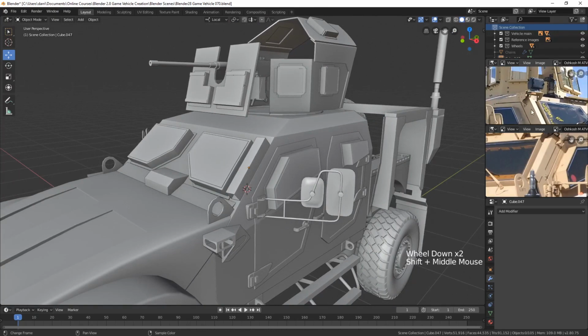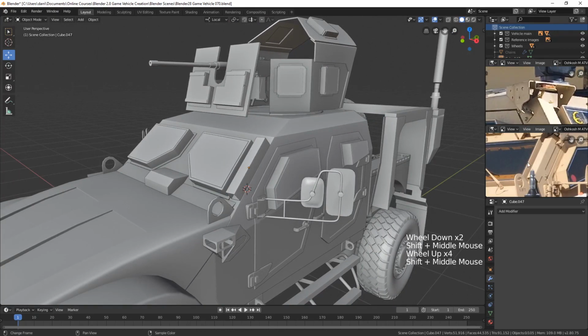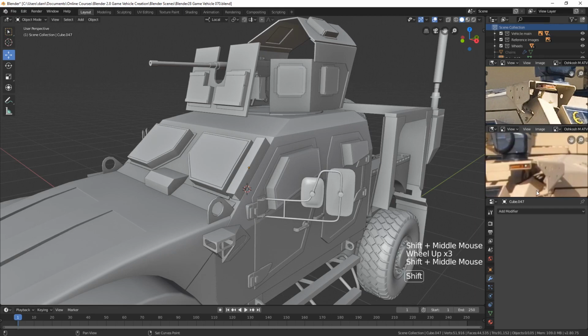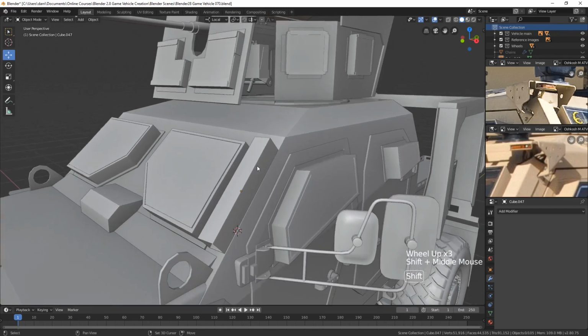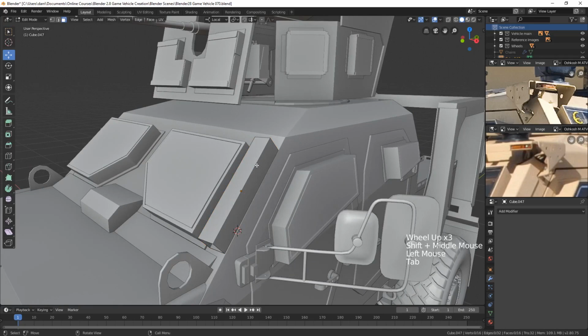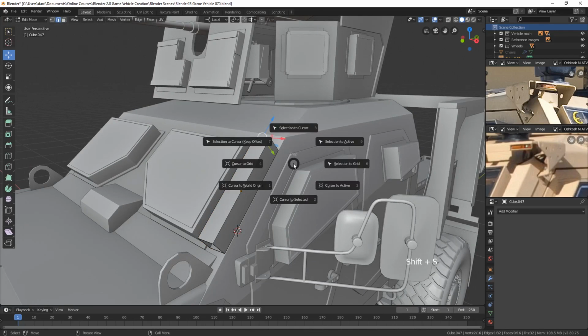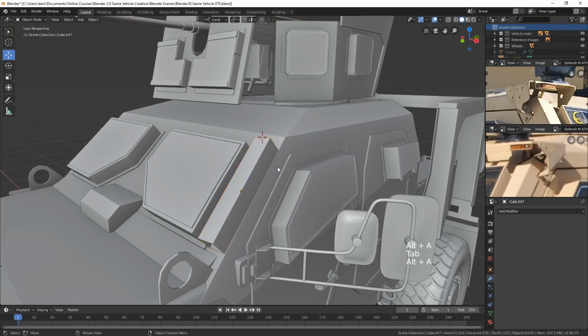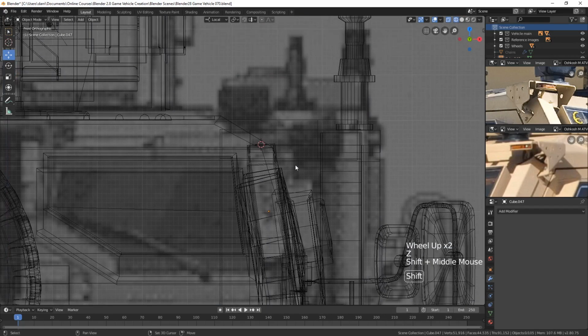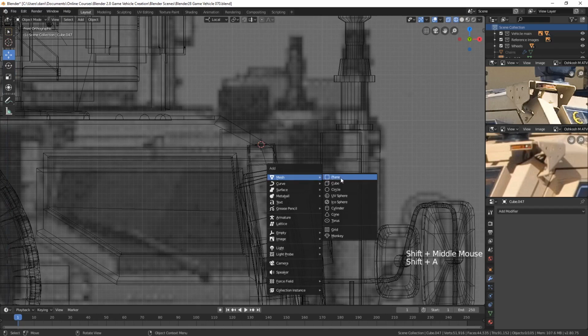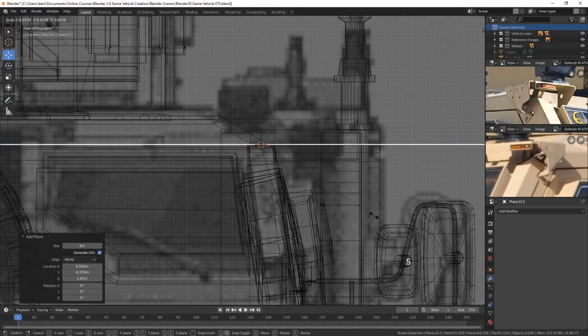Now we just need to create one of these and connect it to it. It looks like it's got an odd twist to that. I'm not sure exactly how to do that, but we'll never know until we begin to try it. So let's go ahead and select this edge and move the cursor to it. And let's just create a polygon plane here. Shift A, mesh plane.